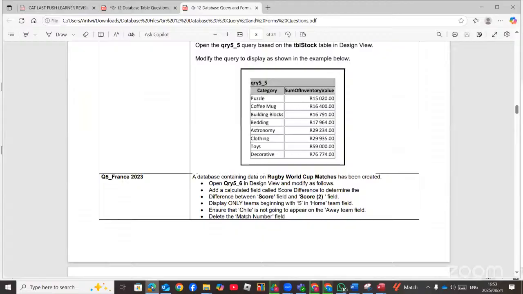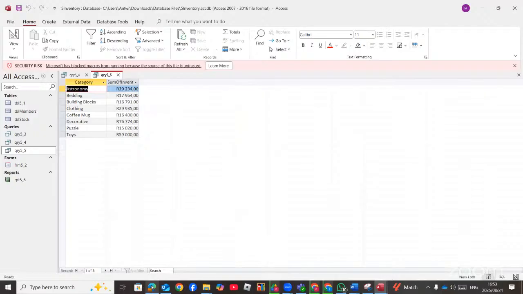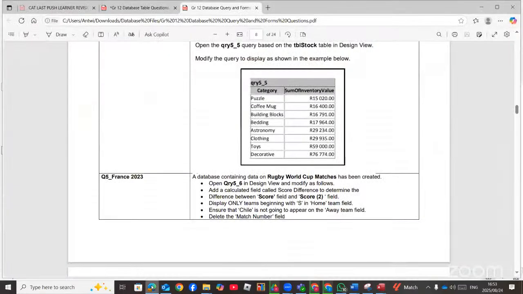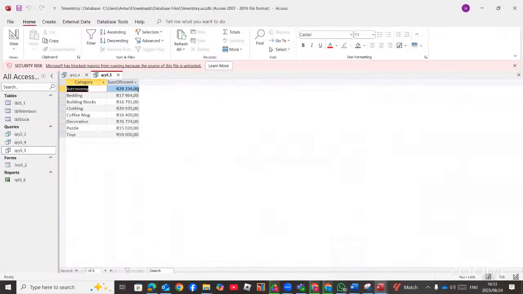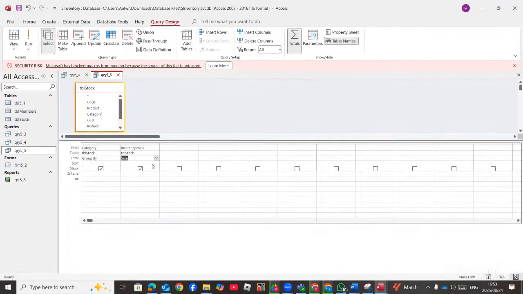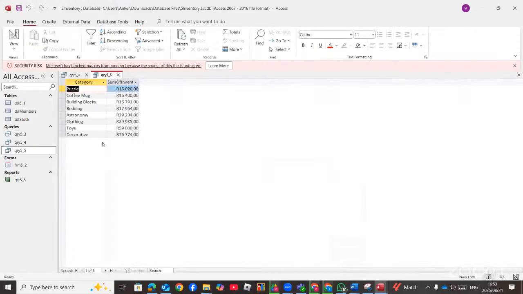Right. Now you can see that the puzzle was first with a 15, followed by 16, 17. That means there was something like sorting. They sorted according to the sum from lowest to highest, because our final answer here started with 29 first. So we need to change it: sort sum of inventory value in ascending order so that we'll see it properly as we see from the screenshot.